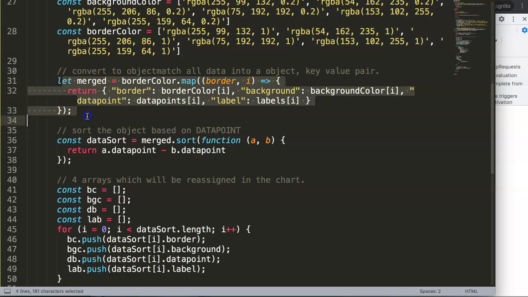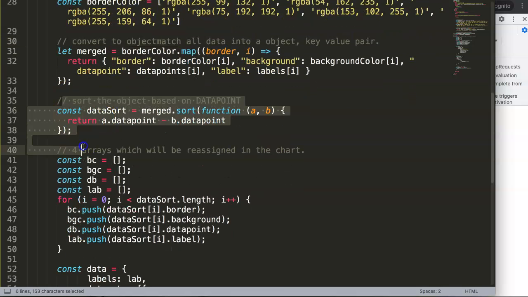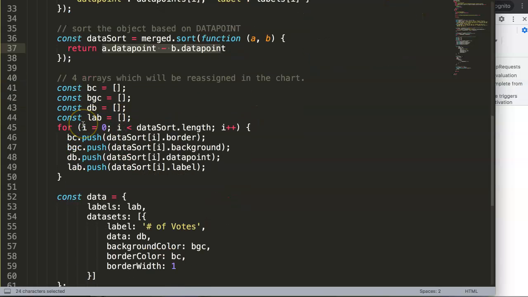Once you have that, we convert it into an object. We match them all together. Then we sort the object based on the data point, because that's the one that we can compare by making it a value or number sorting. And then afterwards we split it out, or we cut it again back into 4 pieces with all of these individually. And that's basically what I did.